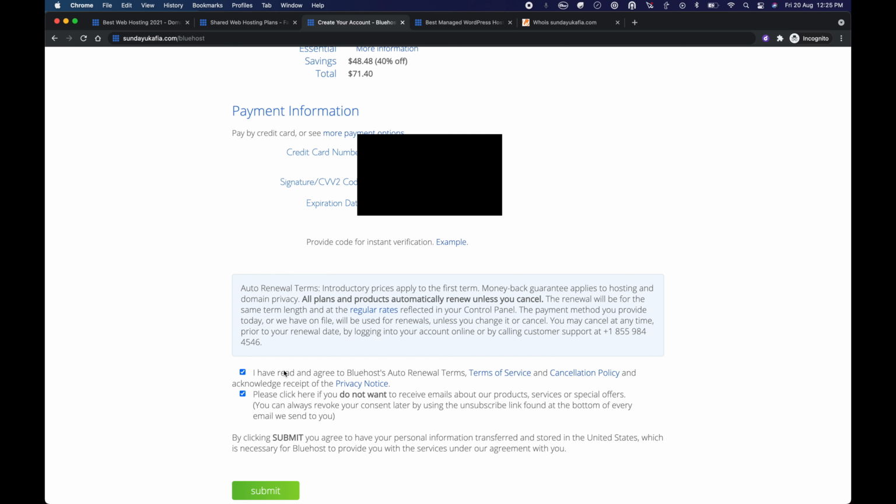Okay, it's worth mentioning that once you sign up, by default auto renewal is going to be enabled, but I believe you should be able to turn that off from your account, or you can contact Bluehost support to turn off auto renewal on your account. Now the implication of auto renewal is that if you're signing up for a 12-month plan or a 36-month plan, after that period your plan is going to be auto renewed and your card is going to be debited.